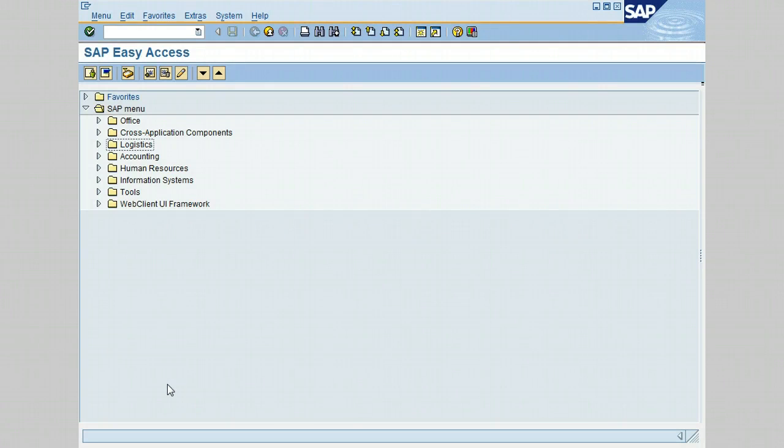Hello. In this lesson we are going to learn how to assign or allocate a source of supply to a purchase requisition that already has been created in the SAP system.